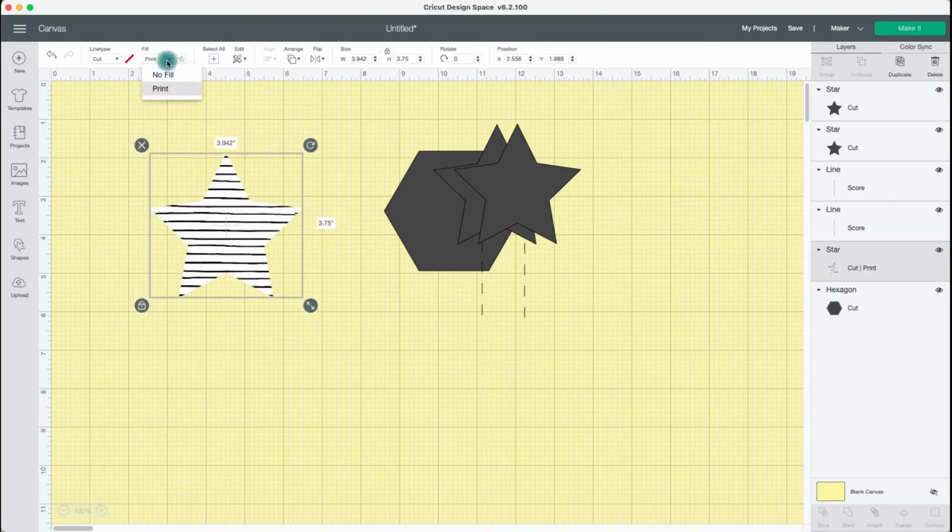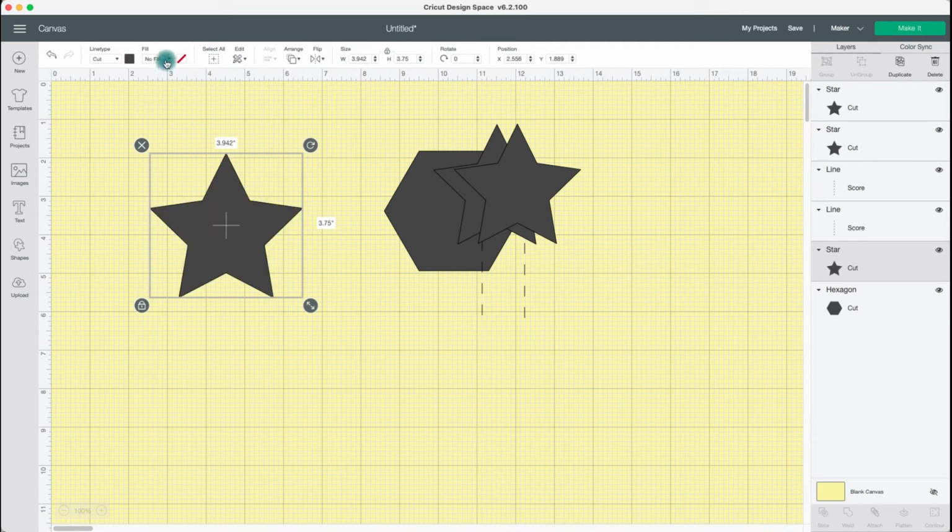I'm going to change that back. So I'm going to go no fill. And you can see that it went back to a cut. Look over in the layers panel and it is back to cut. Okay.